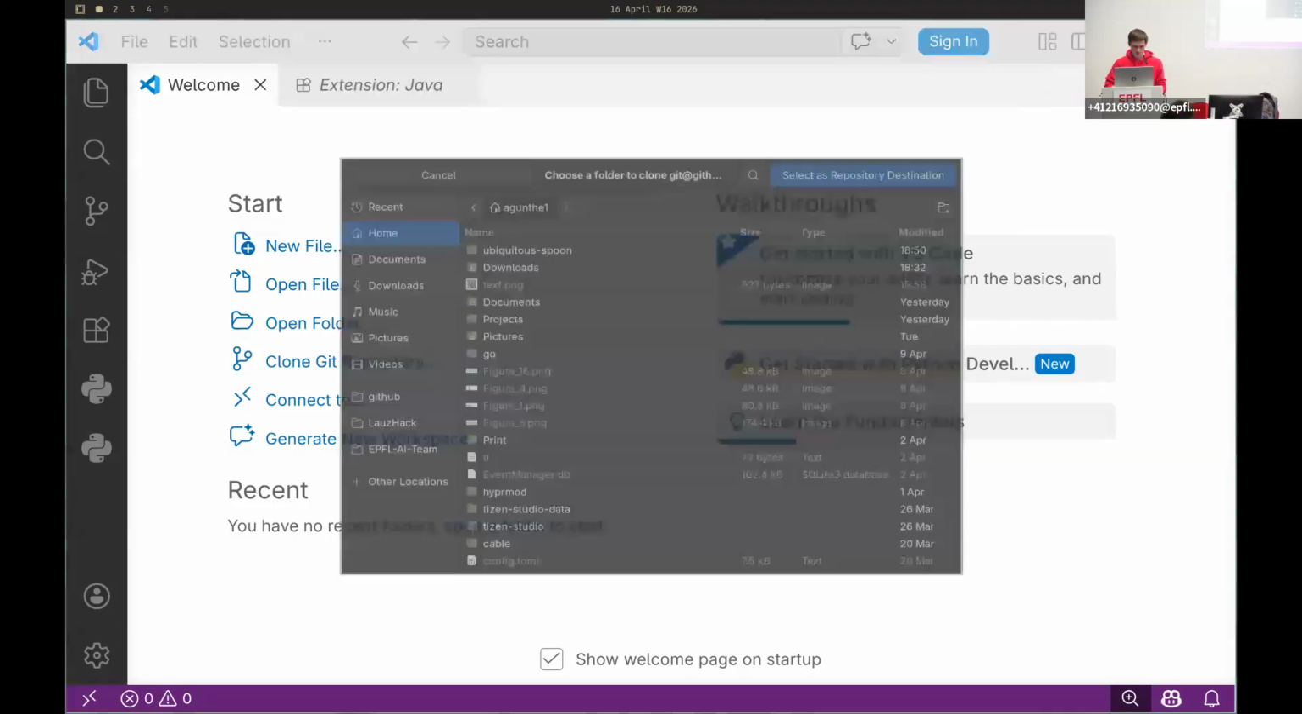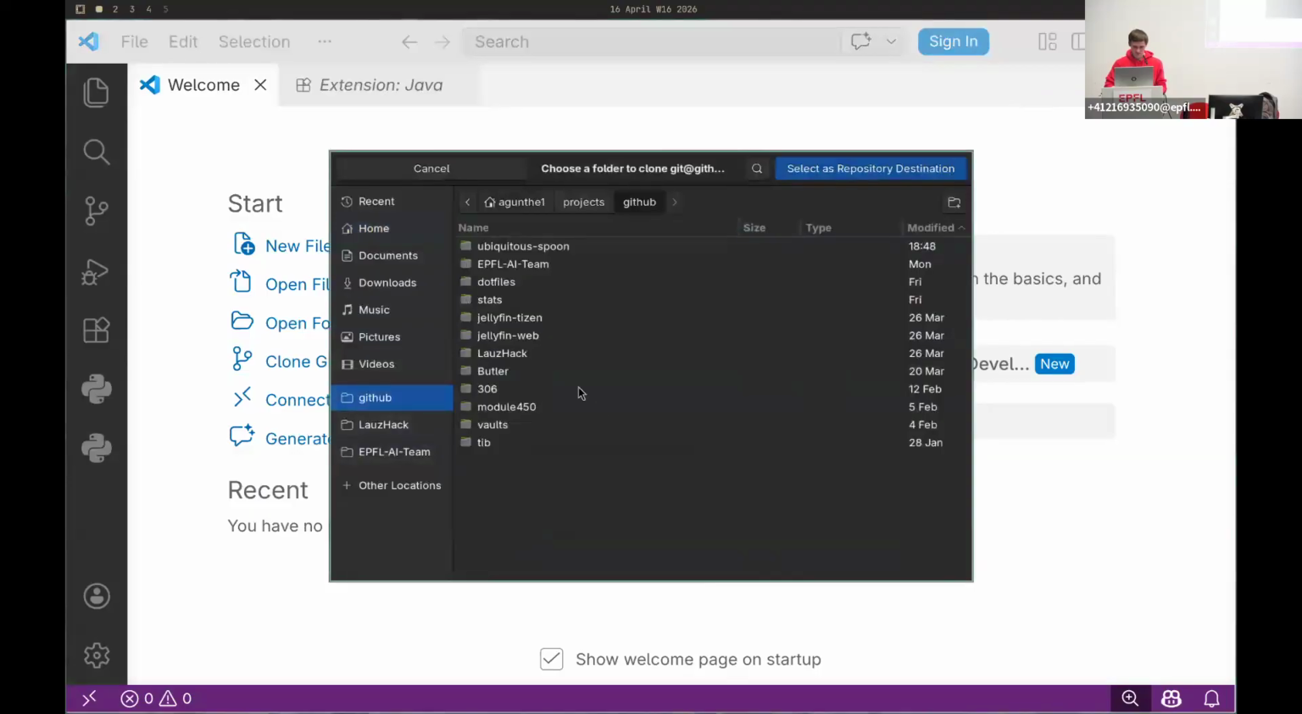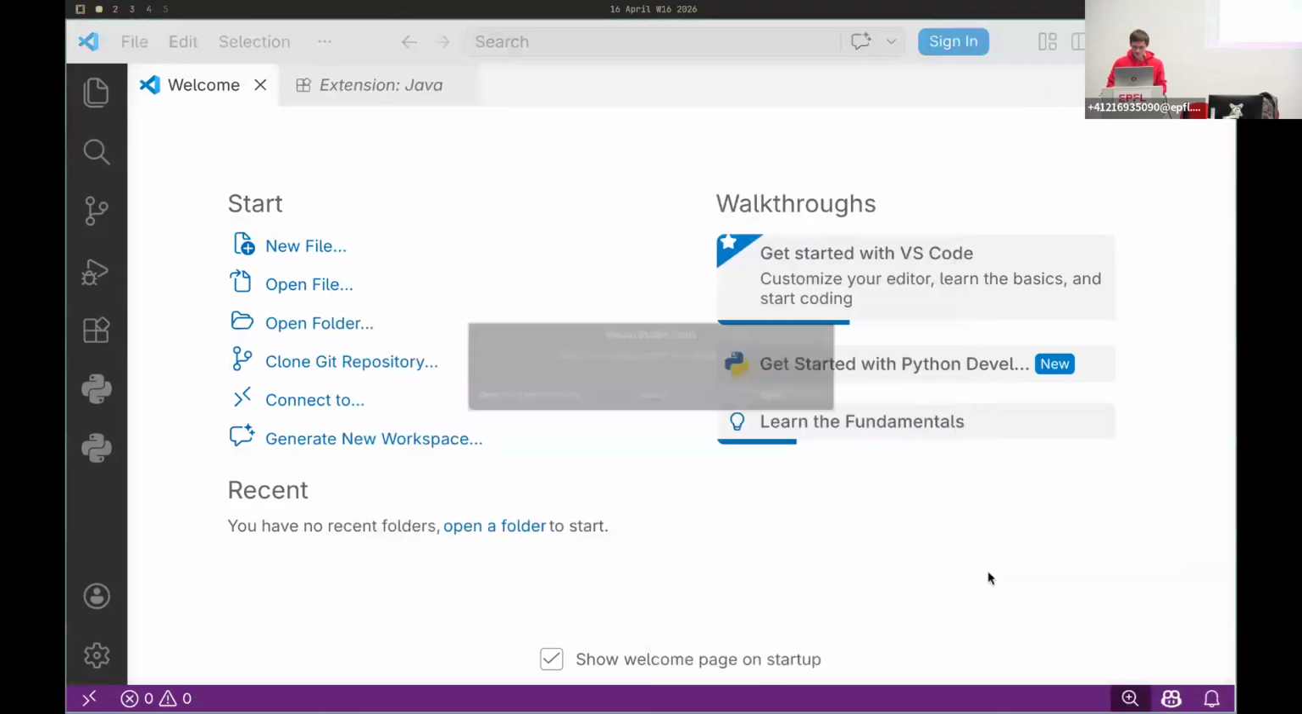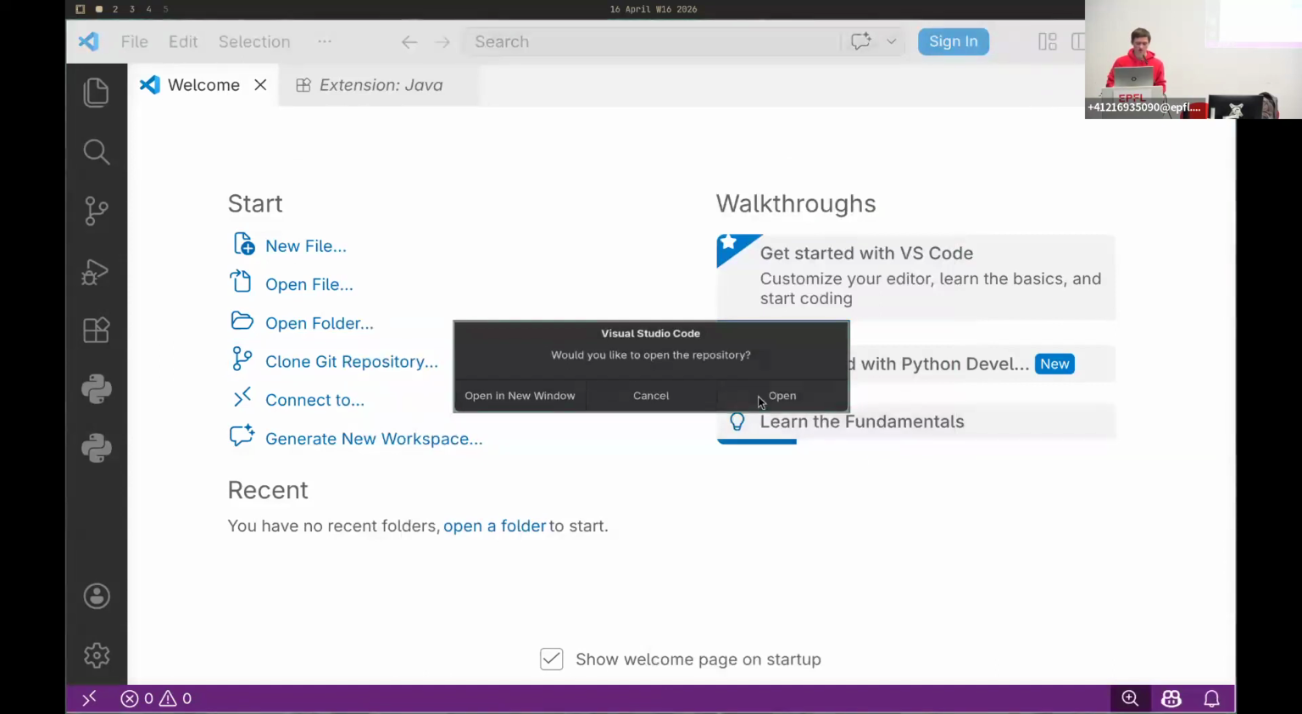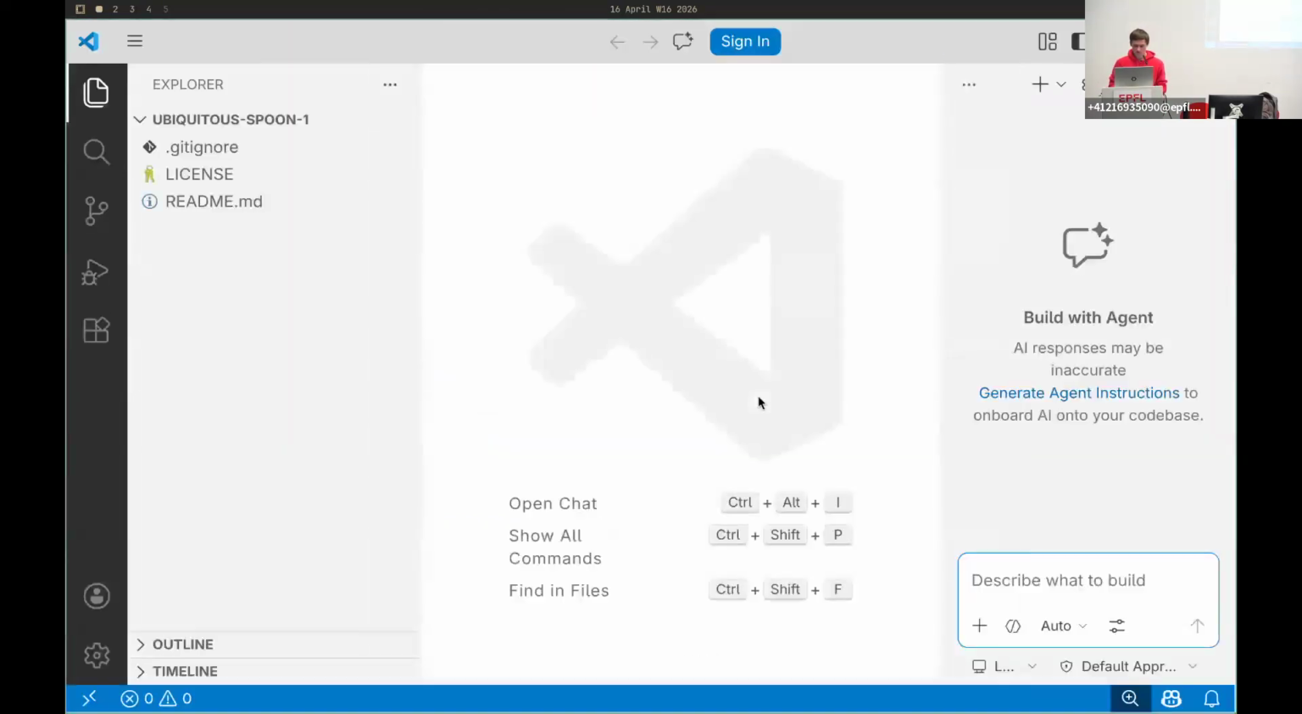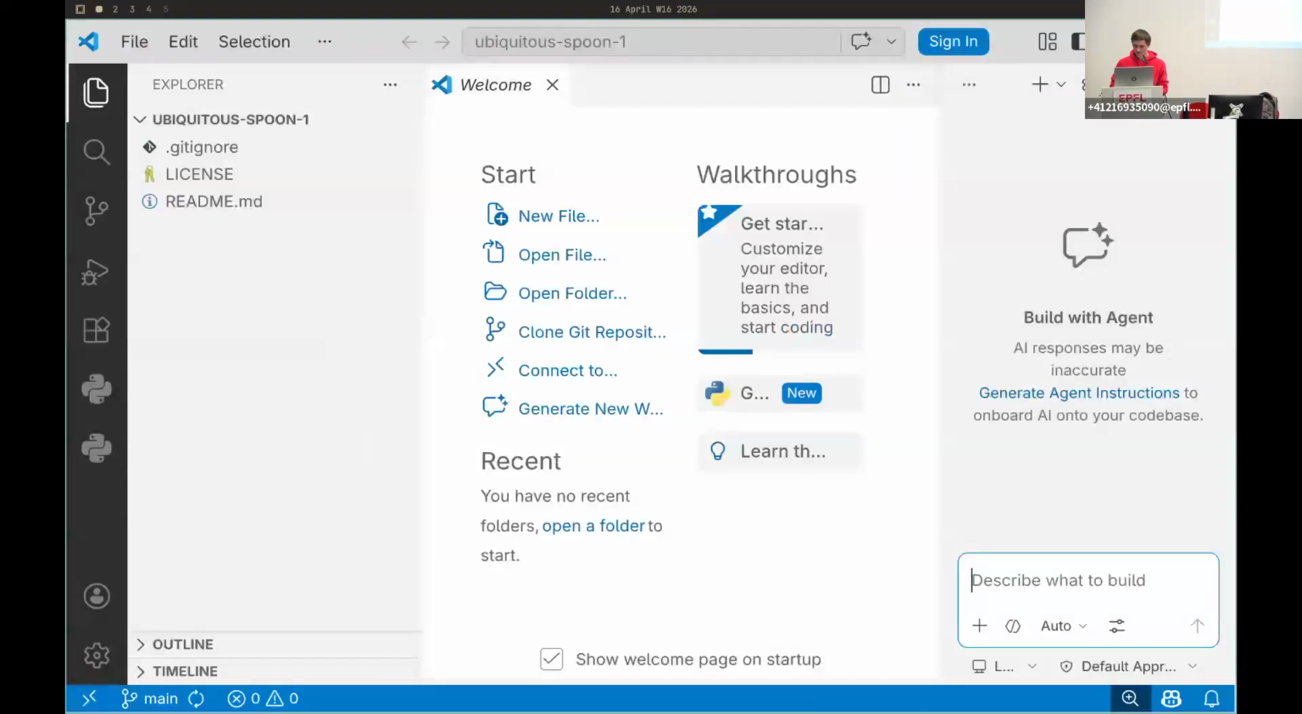So there you go. I'm going to put it, as I said, in the GitHub folder. Personal choice, you don't have to do that. It's going to load for a bit, and then I'm going to click on open. And yes, I trust the authors of this file.